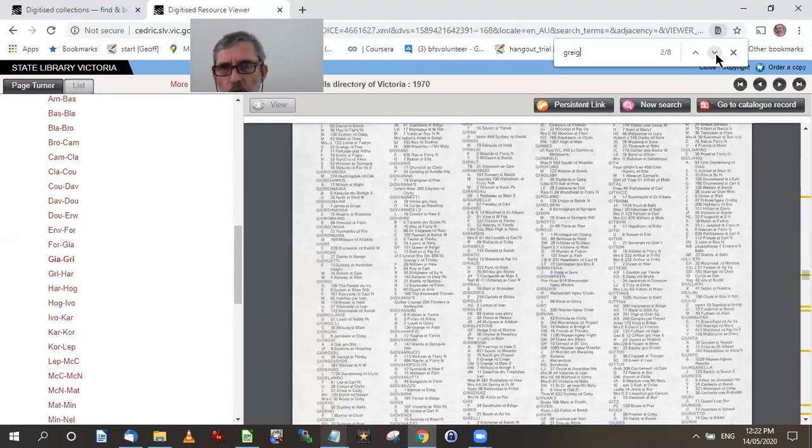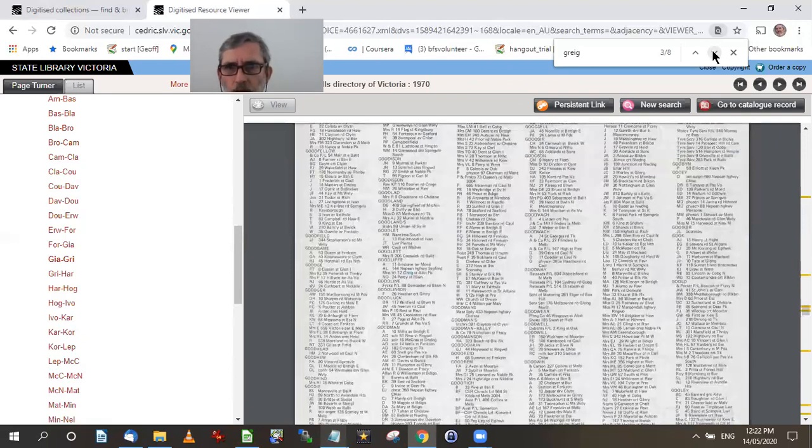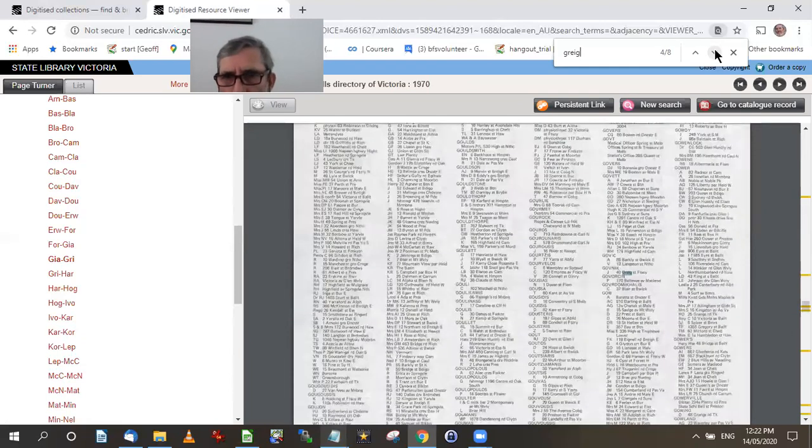Go to the second, waiting for it to move to it. There we are, there's where it's found it. Another in Greg Street. I don't want Greg Street. I want the surname Greg, so I'm just going to jump again to the third one. Greg Street, Fitzroy again. Didn't know there were so many people in Greg Street. Greg, another Greg.